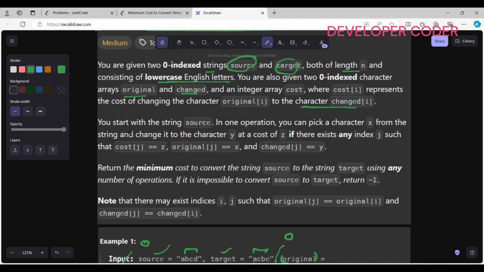So you start with the string source. In one operation, you can pick a character X from the string and change it to the character Y at a cost of Z if there exists any index j such that cost of j is equal to Z, original of j is equal to X, and changed of j is equal to Y. We have to return the minimum cost to convert the string source to the string target using any number of operations. If it is impossible to convert source to target, then we have to return -1. And note that there may exist indices i, j such that original of j is equal to original of i and changed of j is equal to changed of i. So these cases are also possible.